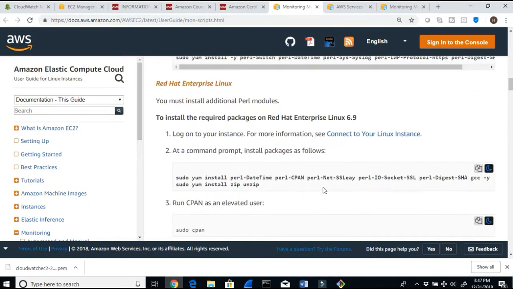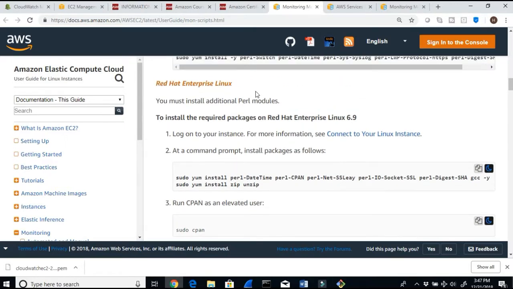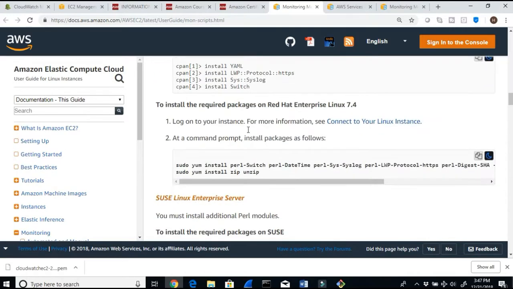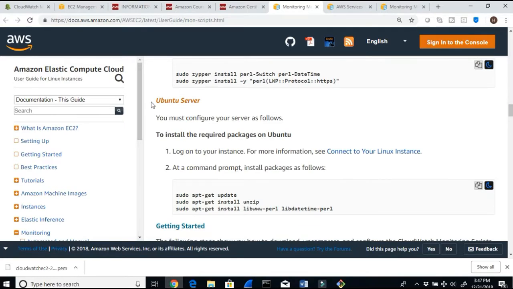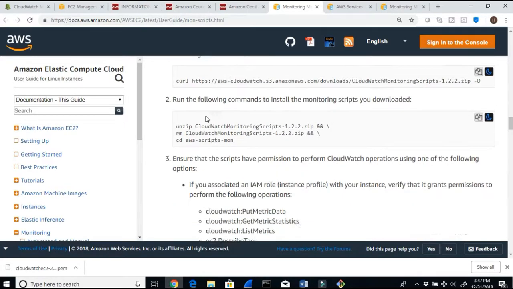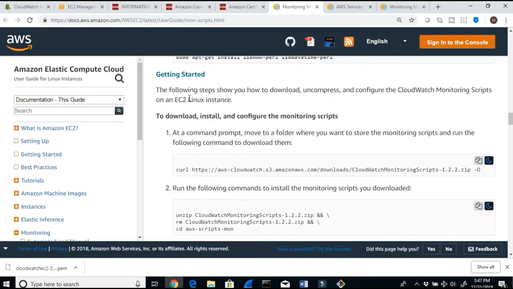Right here. Okay? Again, you have to be careful which one. This is for Red Hat. Come down, this is for Linux Enterprise. This is Ubuntu Server. Come down, down, down, and right here, this is for what? To download and configure monitoring scripting. Okay, got it.